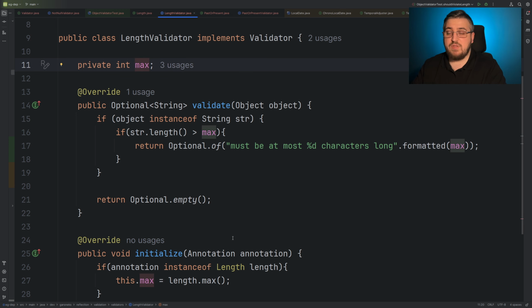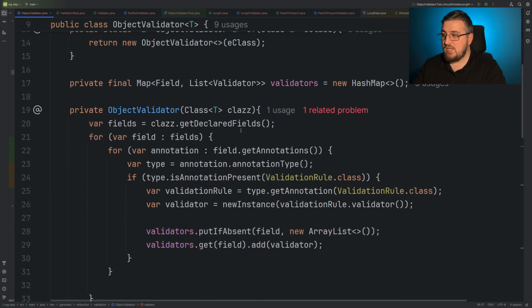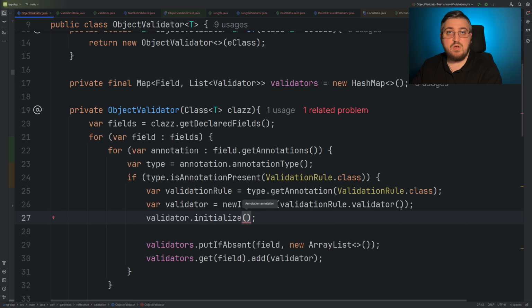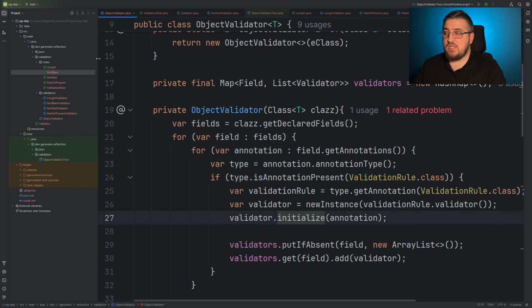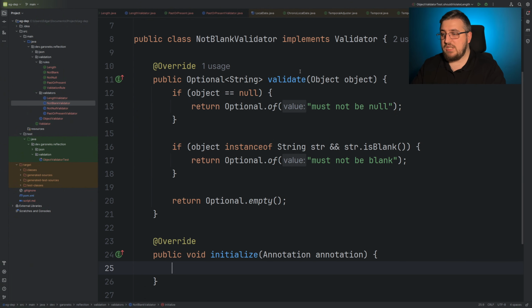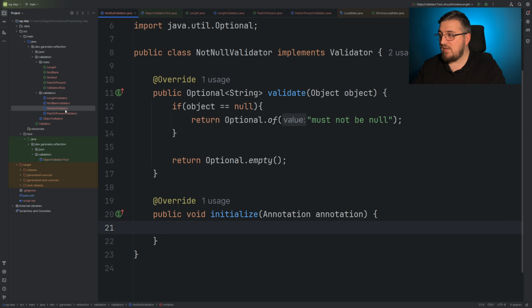Now the only thing that we need is to call this initialize, and that we want to do in our object validator. So here, when we are building it, we have our annotation and we have our validator. And when we create this new instance, we actually can initialize it with our annotation. Now the only thing that we need is to add these methods for our other validators, and as they do not need any configuration, we can just leave them empty.